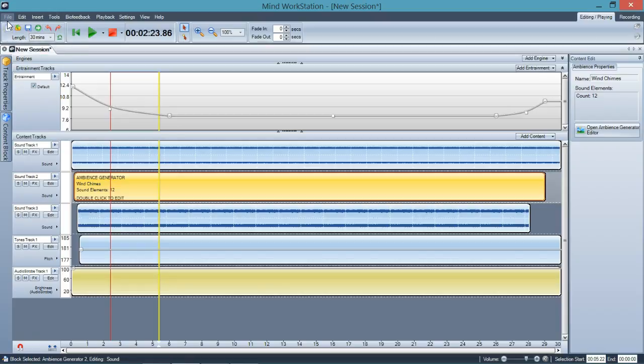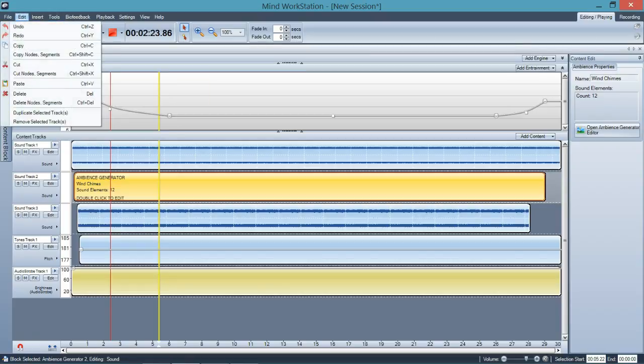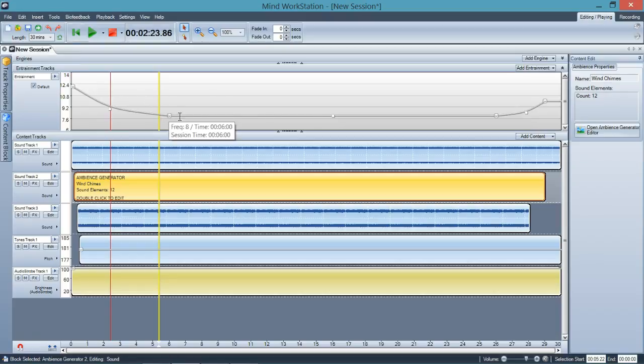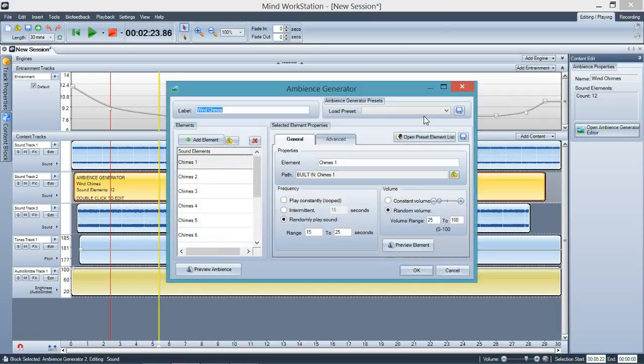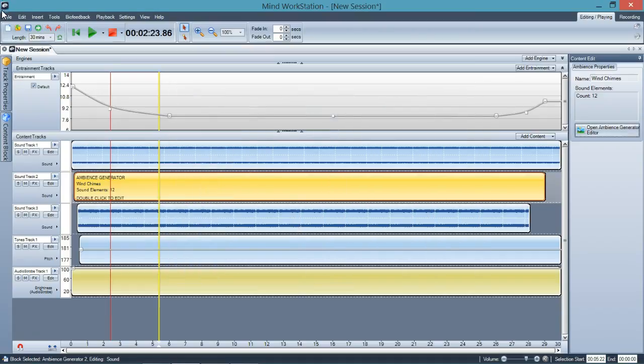So those are available. And again, as in the other one, you can just change the entrainment quickly. And you can edit the ambience generator to put a completely new ambience in there. And we'll go over the ambience generators in more detail. And have a completely new session.